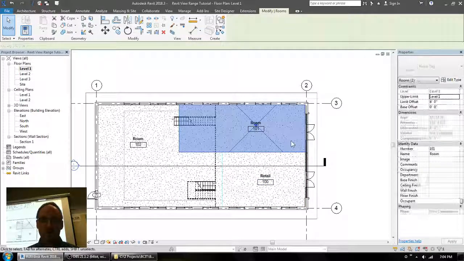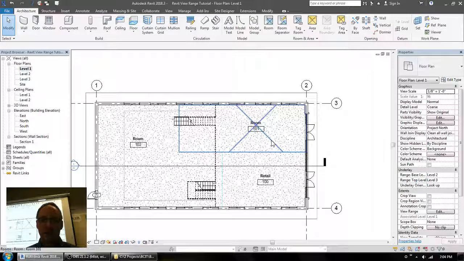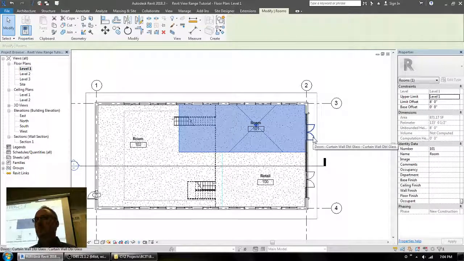So now I've got these two rooms in two different spaces, and you'll notice now that when I click on that room object, I don't get an error message up on the ribbon.